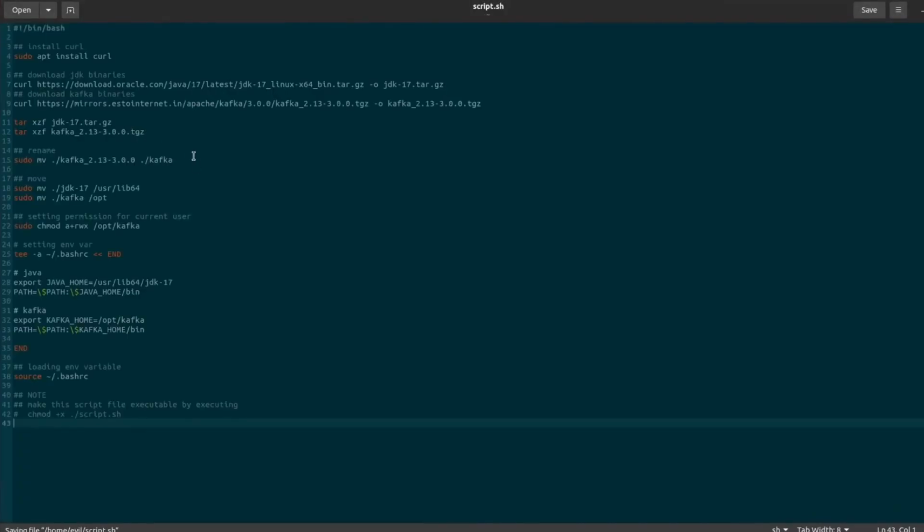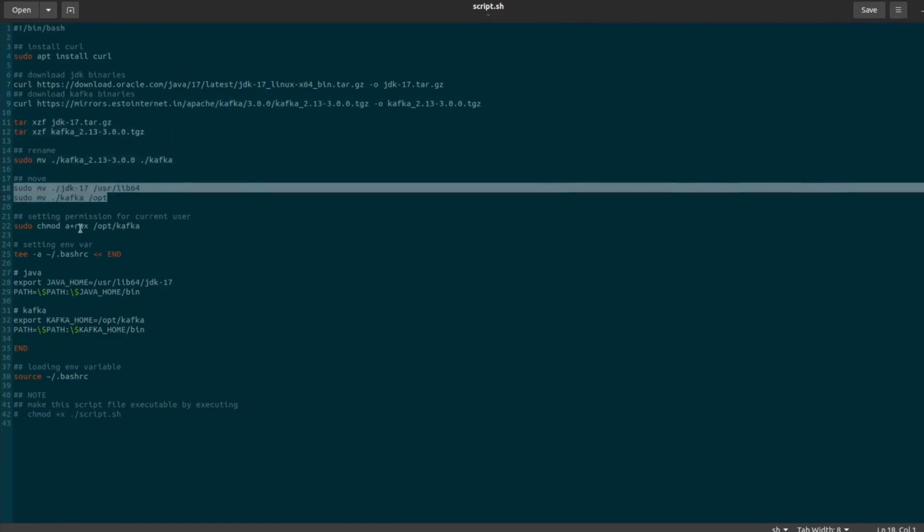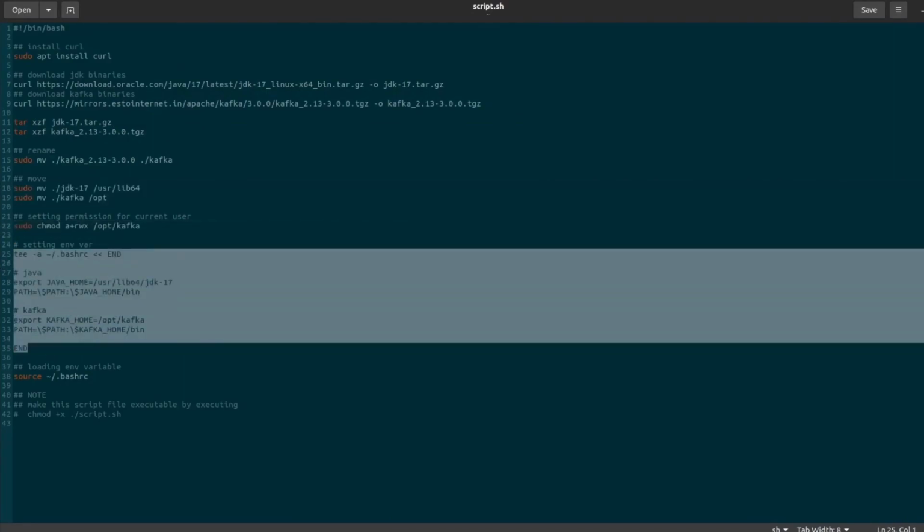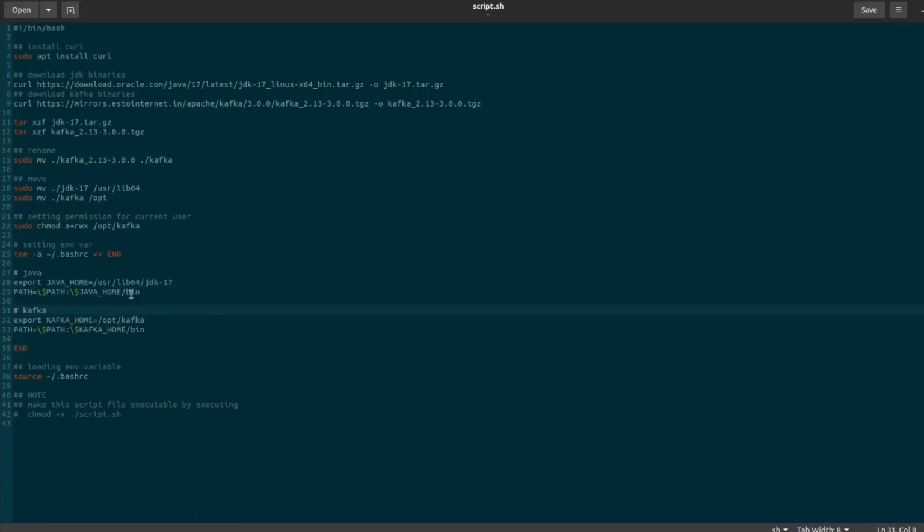Cool. So we have successfully saved it. And now we need to execute all these at once, right? And for that we need to make it executable. Let me verify that everything is correct. We want to install curl. Then we download these two binaries. We extract them, we rename them, we move them to the recommended directory, then we give the read write permission, then we append these in the bashrc file with this path and this for Kafka. Okay, so everything looks good. So let's quickly make it executable.